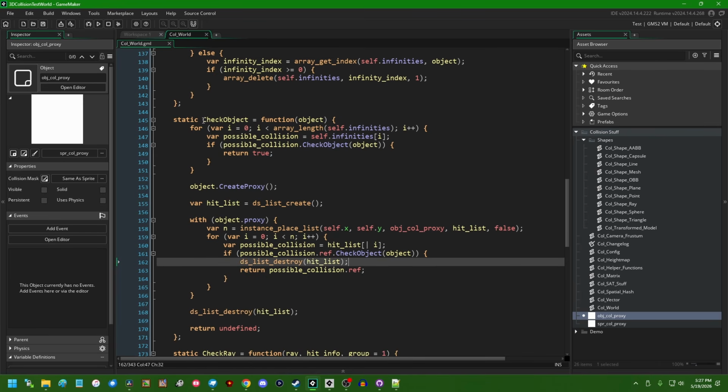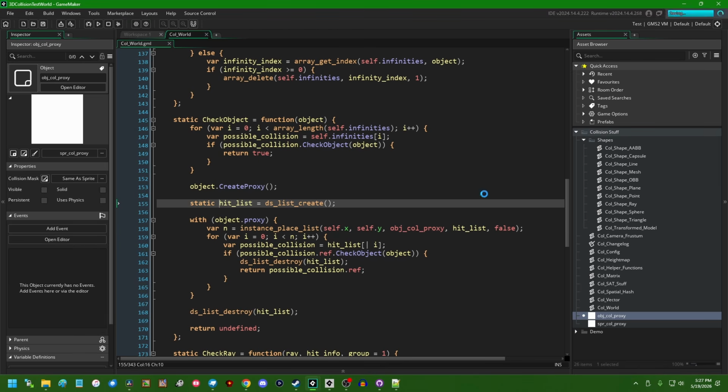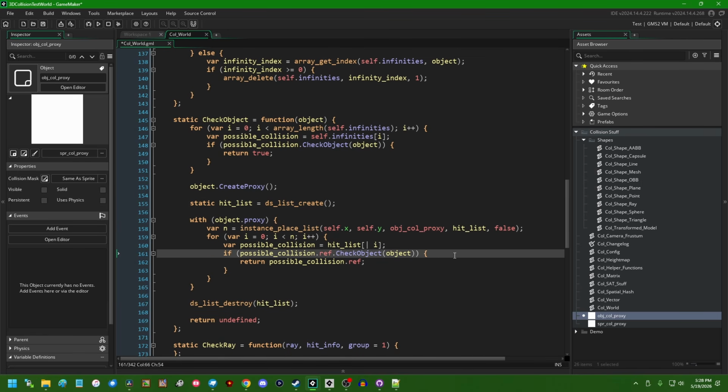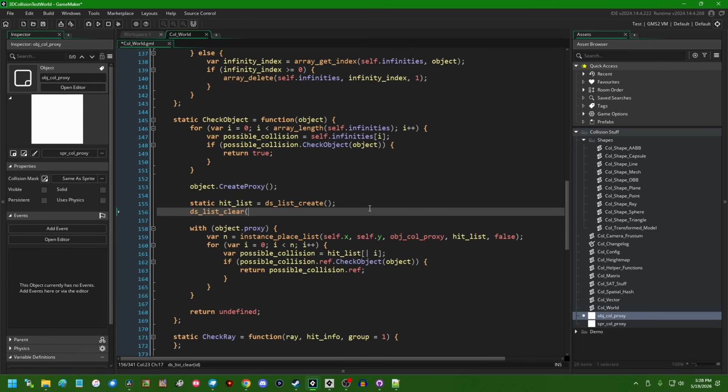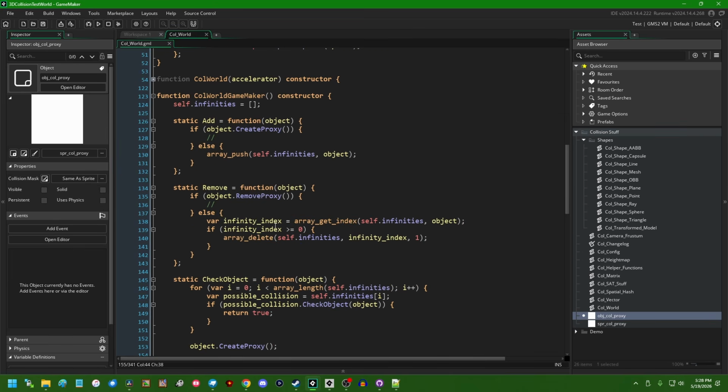Because having to do this annoys me, this is not something you have to do, but something I often do is declare something like the hit list for an instance place list check as a static variable. That way, this is only going to be created once, and then you don't have to worry about making sure it's destroyed later, because you'll just recycle it the next time you call the function. You will, however, need to DS list clear that list. Otherwise, its contents will carry over between runs of this method, and you don't want that, because then you'll end up with object references accumulating over time, and it'll produce the correct result, but it will slow down and defeat the purpose of this whole exercise. Alright, so that's add, remove, and check object.